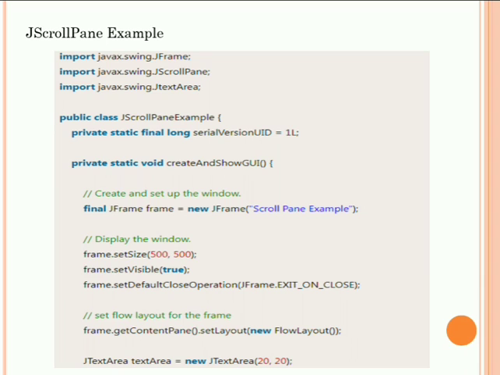Next we will see one example for this scroll pane. In this, import javax.swing.JFrame, import javax.swing.JScrollPane. We are using scroll pane here, so we have to import that particular class. Import javax.swing.JTextArea. We are using text area here. We have seen in the last point why we are using text area, and what is the purpose of that particular text area, for adding extra lines.